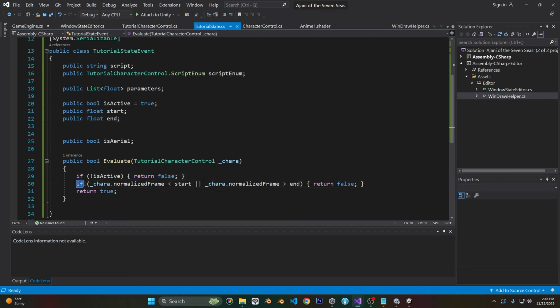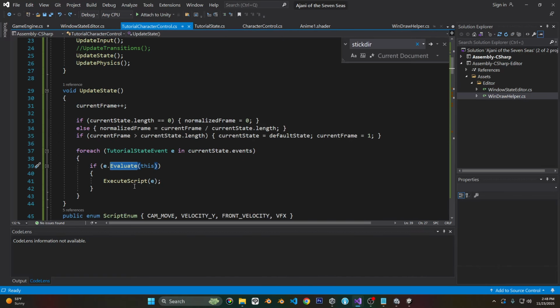You have the normalized frame. If it's less than start, or if the normalized frame is greater than the end frame, then we return false. Otherwise, we return true. I found it most helpful to set it up this way. Sometimes you're going to want to force a return true, depending on certain conditions. But basically, you have to meet all these criteria, and if nothing happens, then we pass all the way through, and then we execute script.